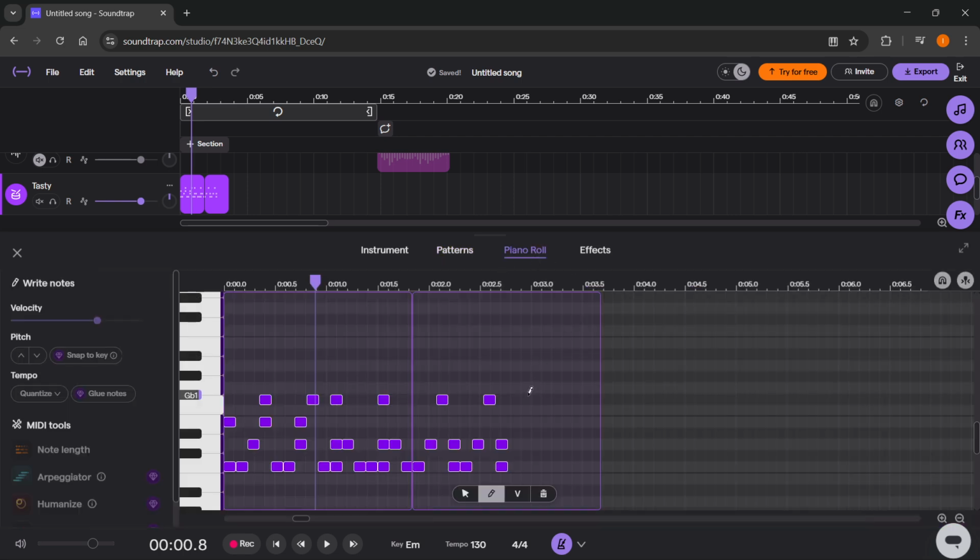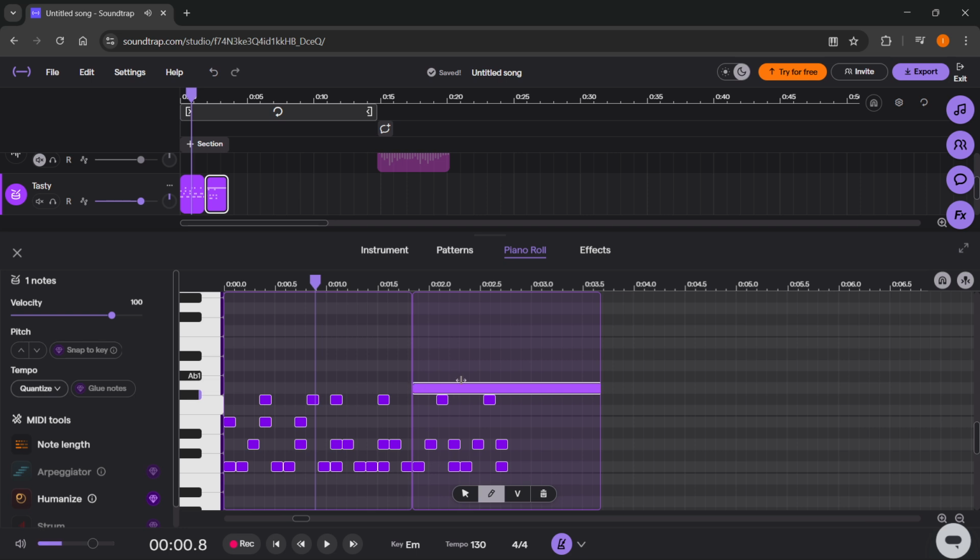If you go into the piano roll, you could go and even draw this yourself if you want to, if you're into that. And yeah, that's basically how to make a drum beat in Soundtrap.